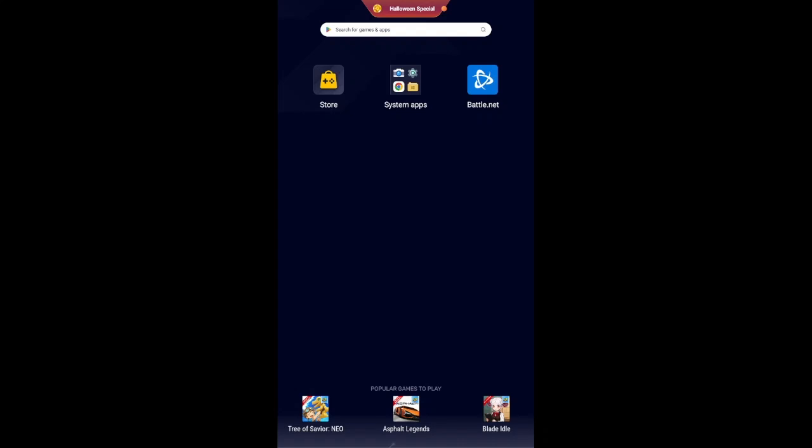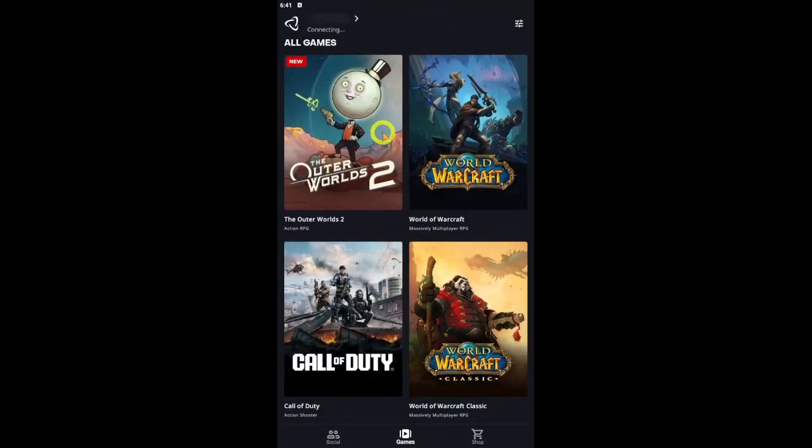To turn on two-factor authentication on Battle.net, first of all, open the app on your mobile device. Once you open the app, simply log in to your account with your email and password. If you don't know how to log in or create an account on Battle.net, then make sure to check out our guide on how to do it.